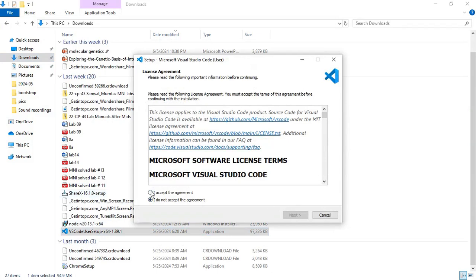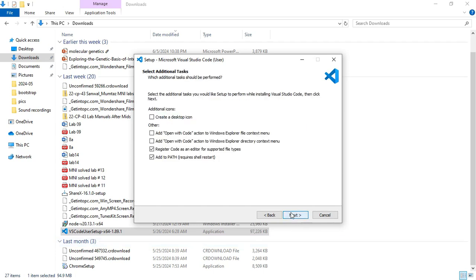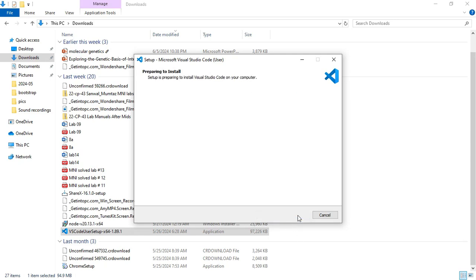and here you will have to accept the agreement and press next, and this is the location where it is going to install in your device. So you can change the device setup, or you have to just press next, and I need a create desktop icon. I will just create it, and I will press next, and it is going to install now.